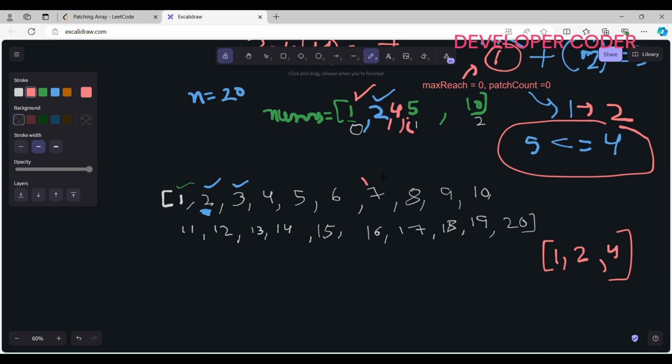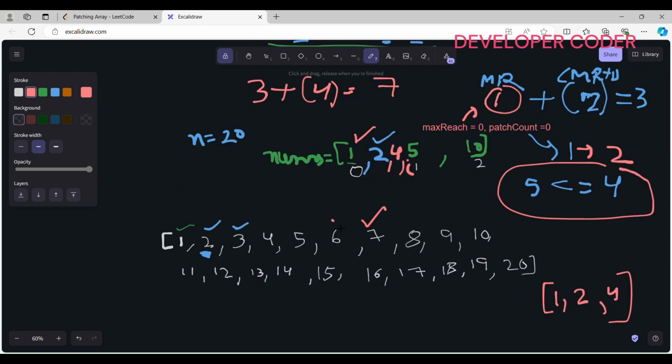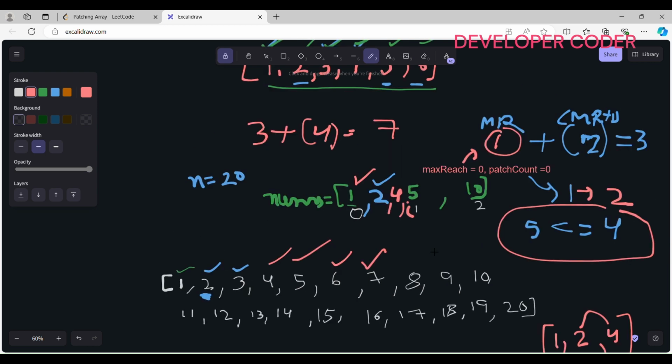Oh yes, right. So I can achieve 7 now, I can achieve 6 now, I can achieve 5 now. If I use 4 and 5, I can achieve this 4 as well, I can achieve 3. So 1 to 7, I am going to achieve everything. Now my I is still at this 5, and my patch count is updated to 2 as well.